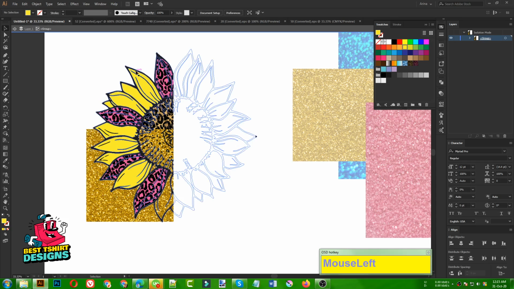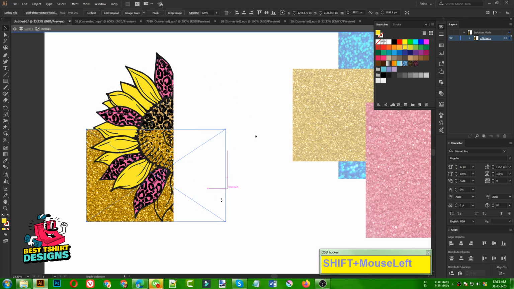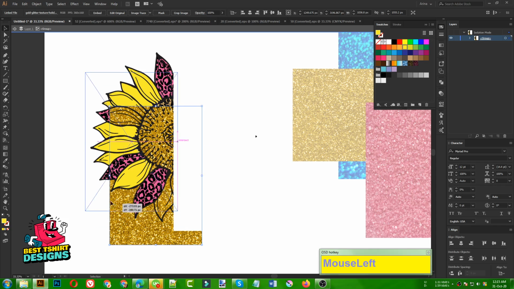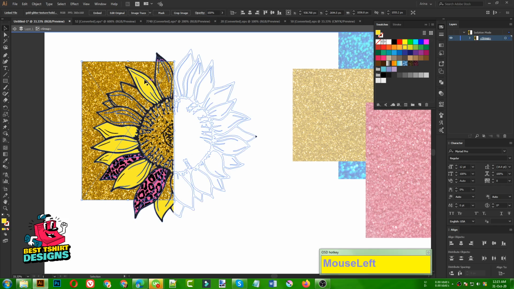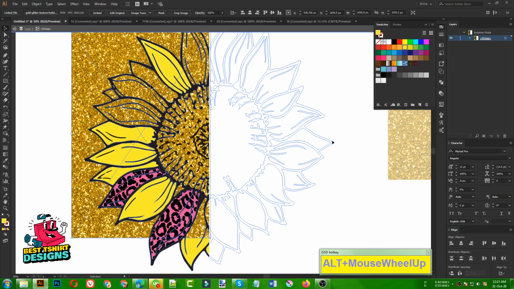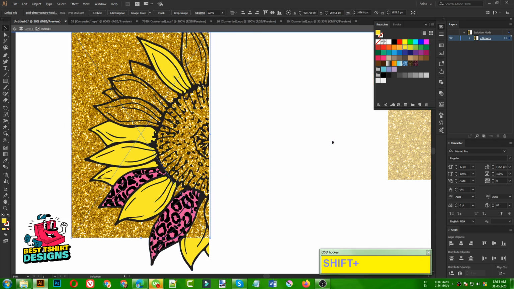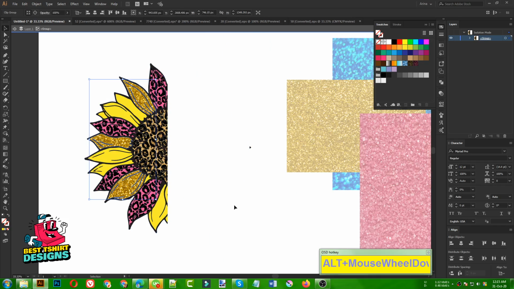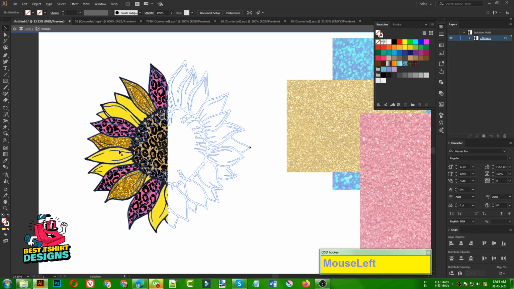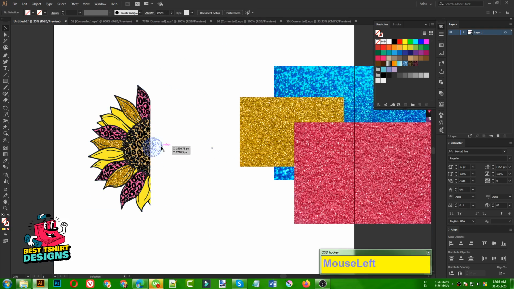So these three are now a compound path. Now let's use our glitter just like this, so that it covers all three of them. If I select my glitter and then click here, this compound path group will also be selected. So let's right click, make clipping mask. It will make a clipping mask like this. You can see these three are being masked together at the same time, so that is good for us.